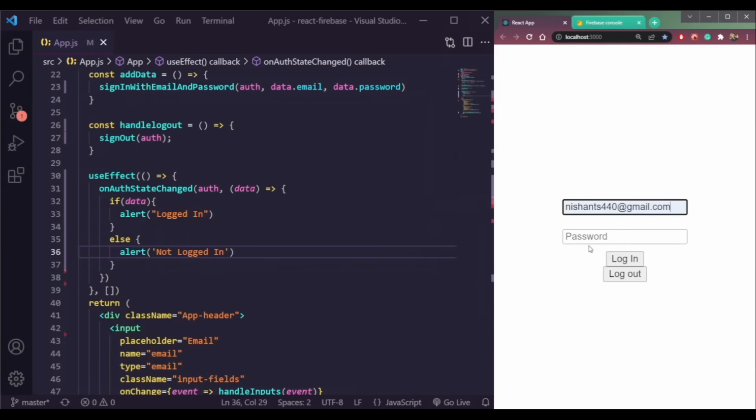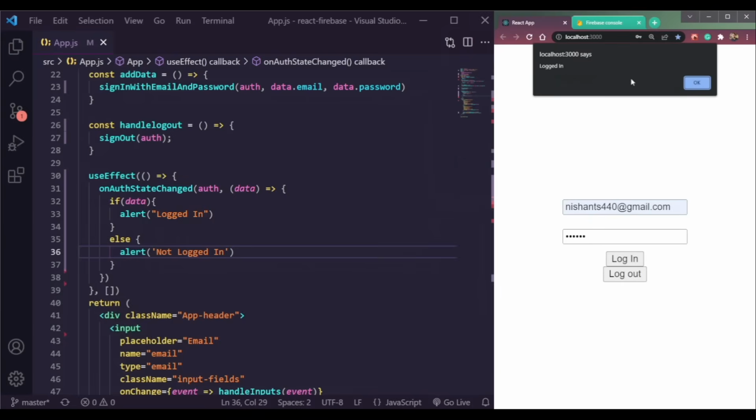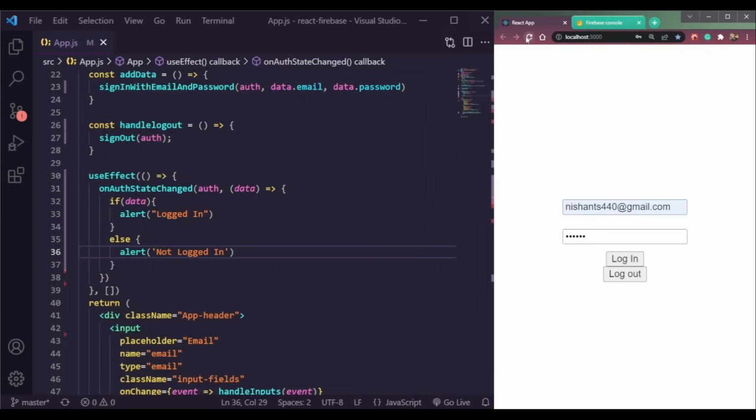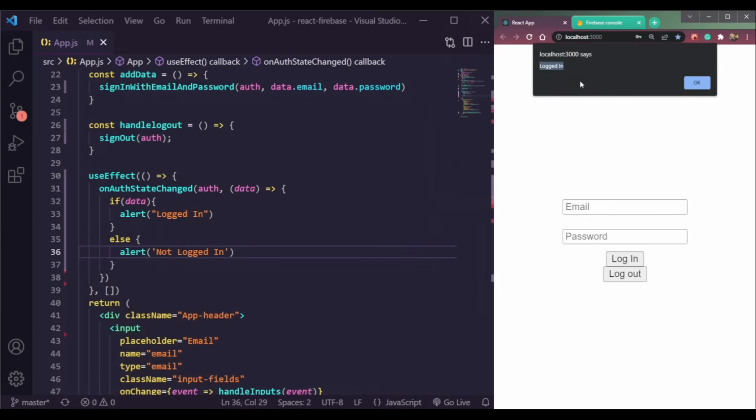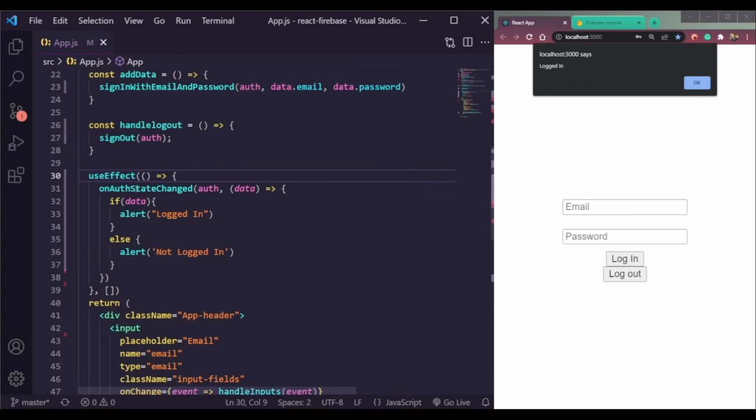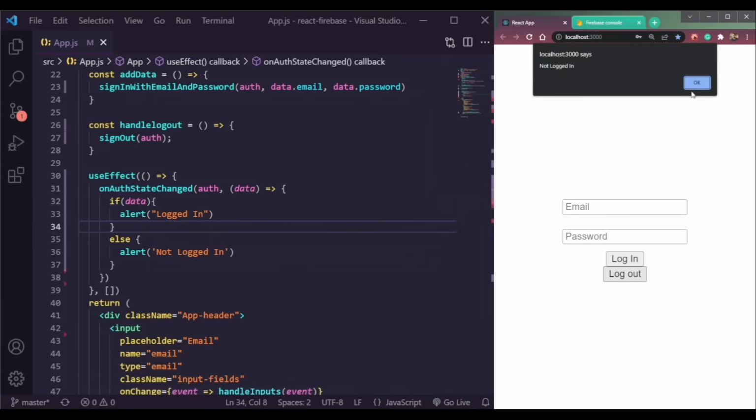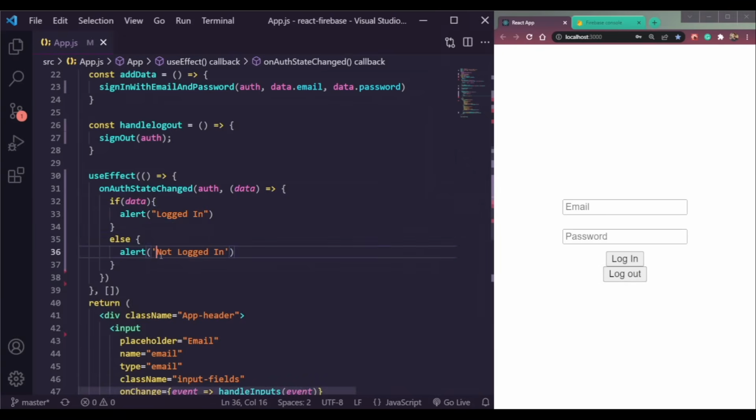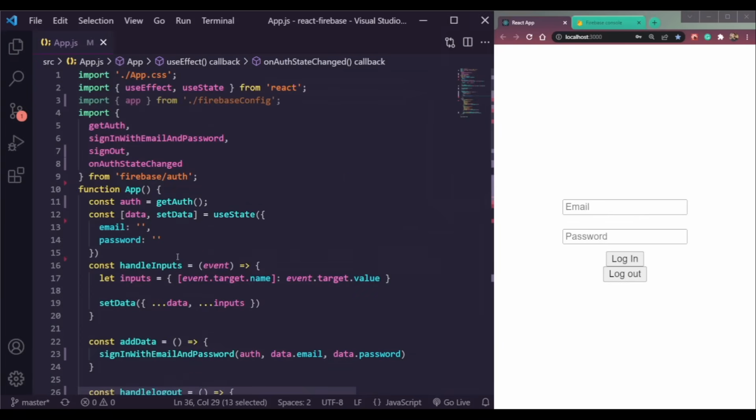If we enter the email and the password, we should see that we are logged in now. Okay, then if we refresh, we are logged in because Firebase has set the state of auth state to logged in. If we log out, the state will change to logged out. So that was all about onAuthStateChanged in Firebase, which listens to our real-time updates in auth.